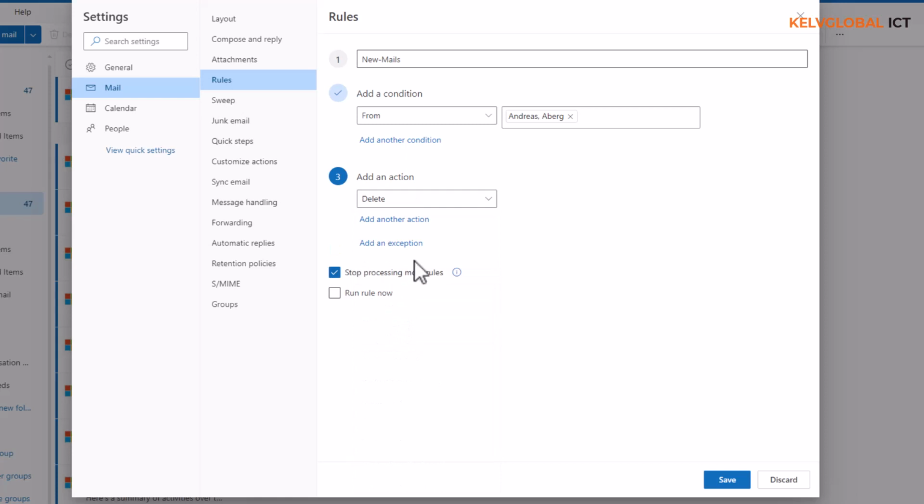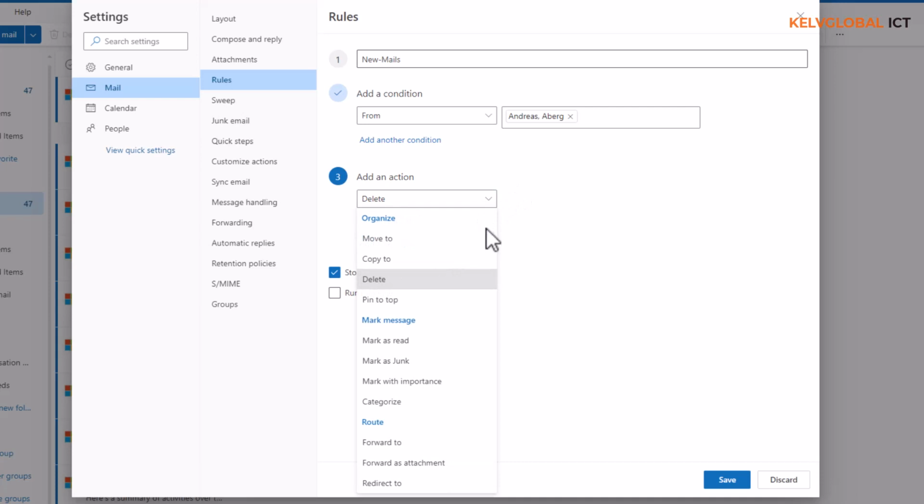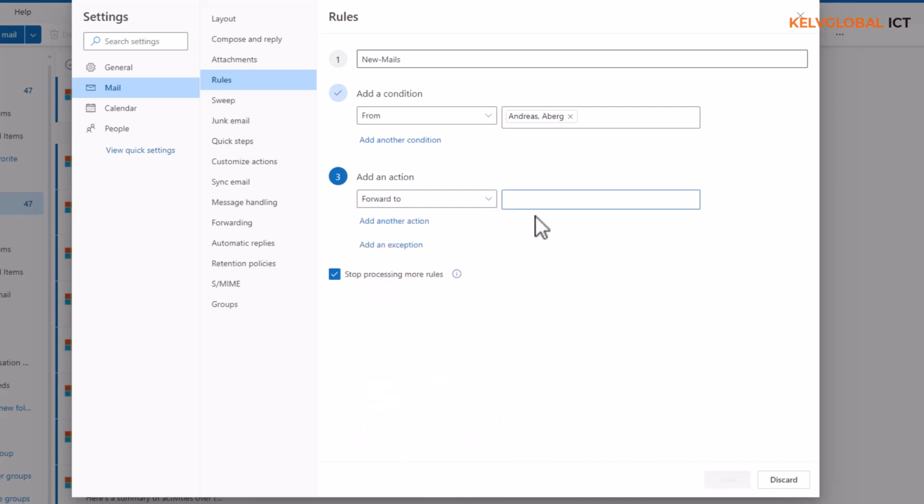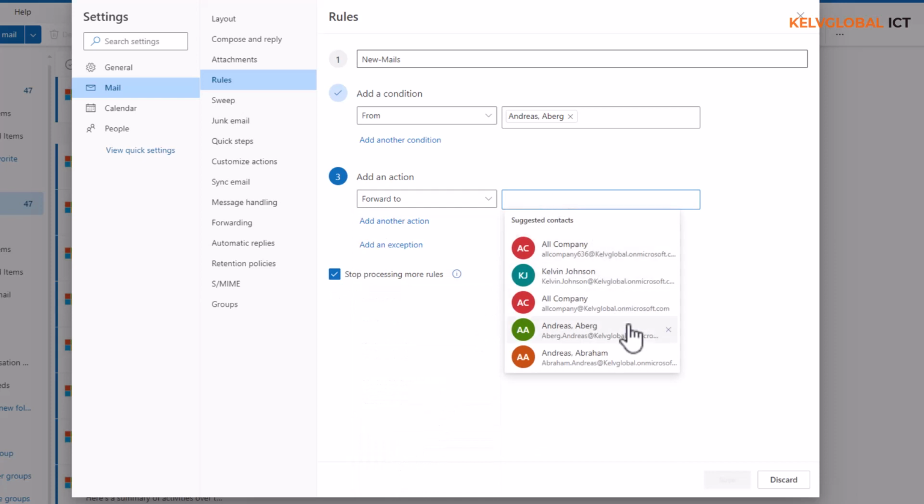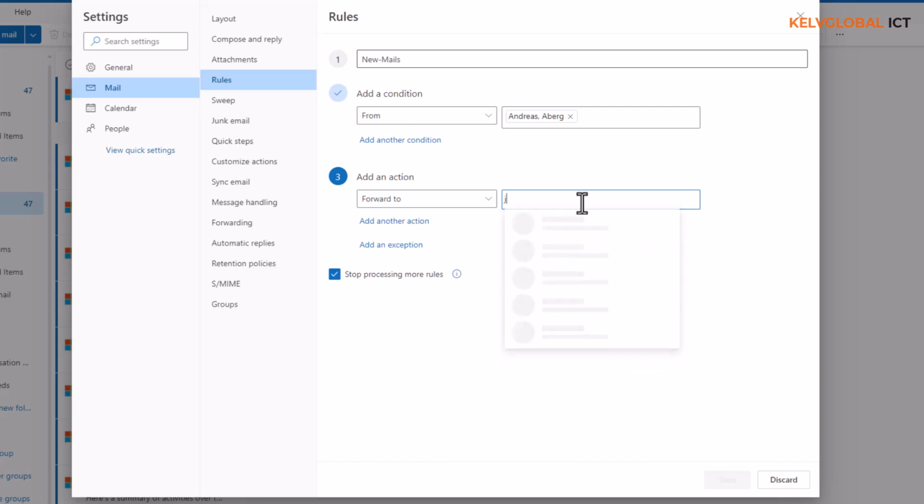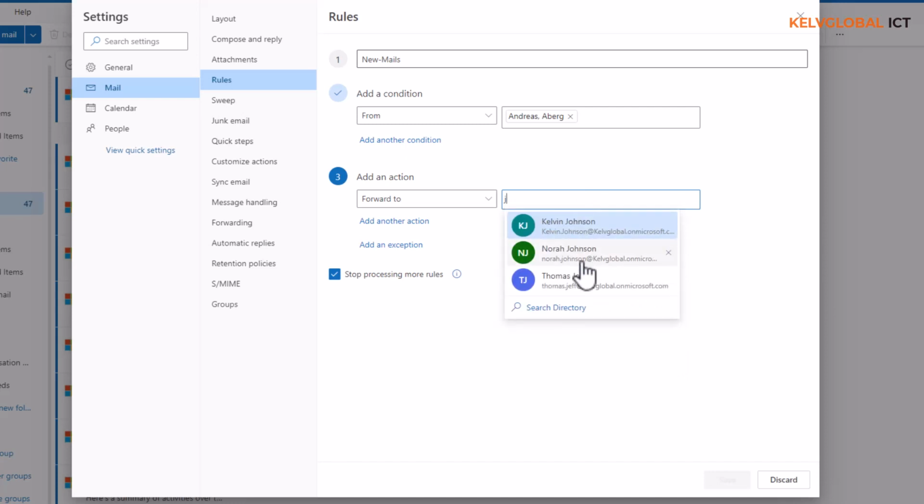If I say delete, which means that if this mail comes in from Andres, the email will be deleted automatically. But you have to be very careful because if you delete the mails, you will not be able to read the mail. But we can forward the email to, for example, a different person. Let me just say I want to forward it to Nora Johnson.